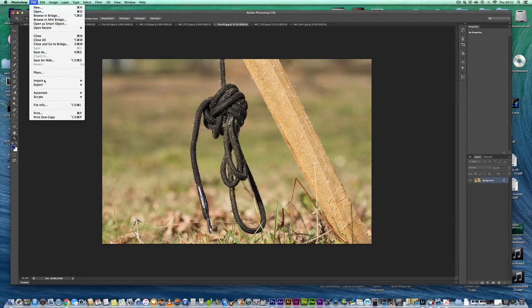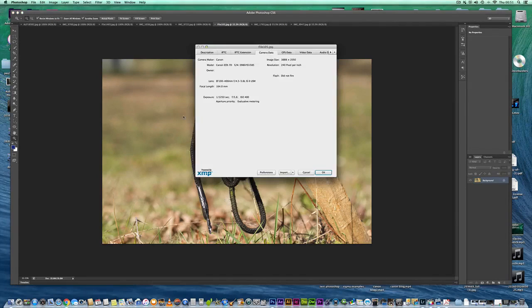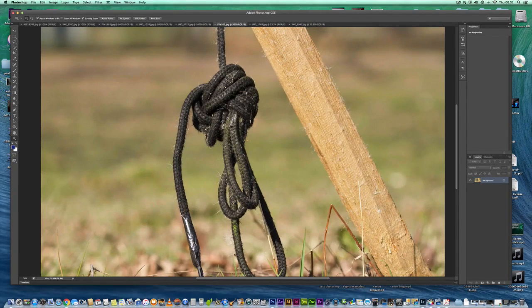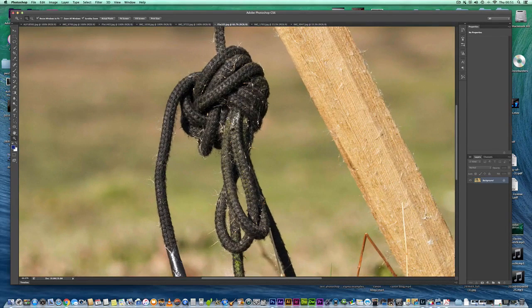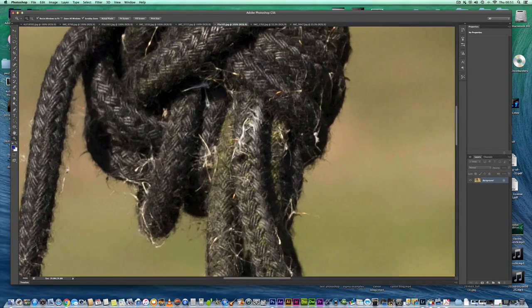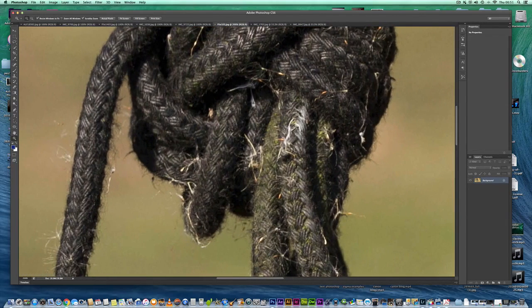Next image, which is obviously slightly different. Let's have a look at the metadata. 164 millimeters, ISO 400, f5.6, 7D. Let's have a look. 200%. Okay, the next image.